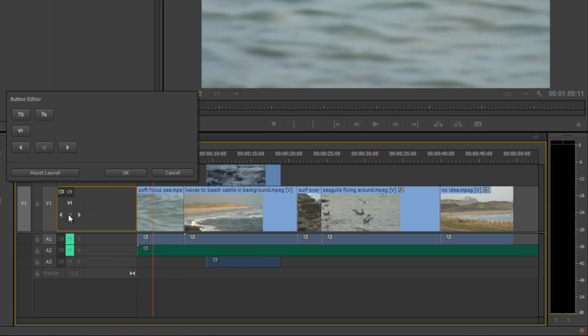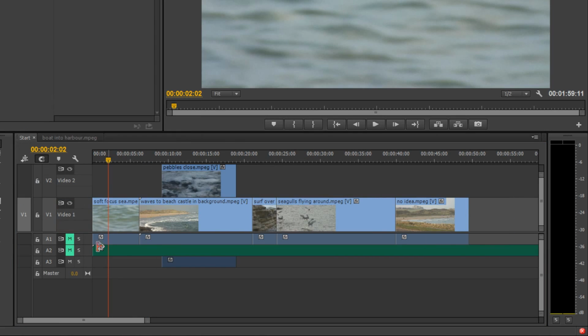So let's say for argument's sake I didn't want the keyframe navigator here. What I could do is I could take it and drop it and let go. And now the keyframe navigator will have gone for all of my video tracks. So when I click OK, you'll see that none of them have got keyframe navigators.